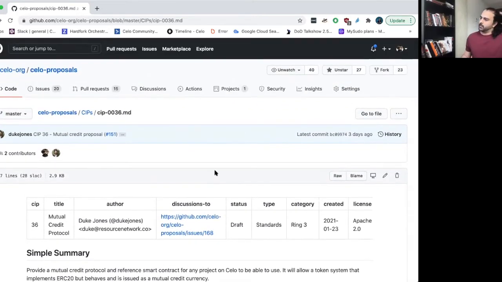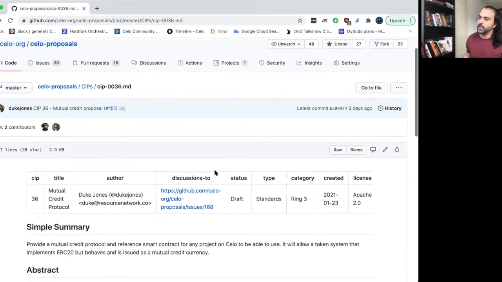If accepted, it would be classified as CRC 36, which stands for Celo Request for Comment, similar to ERC, which is Ethereum Request for Comments. So as CIP 36, the nickname will be CRC 36.